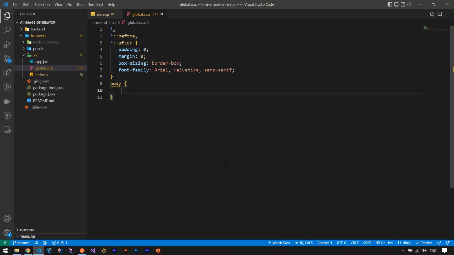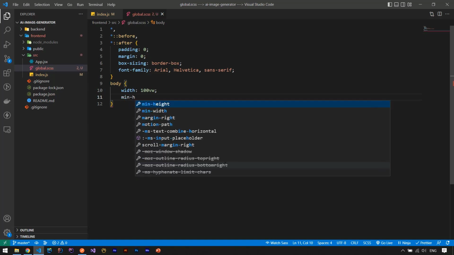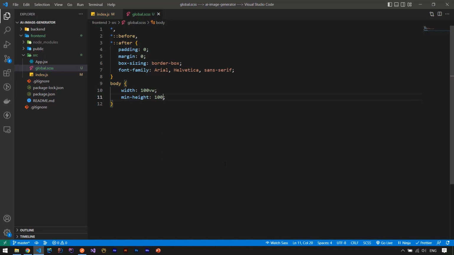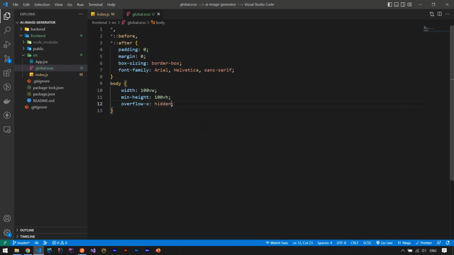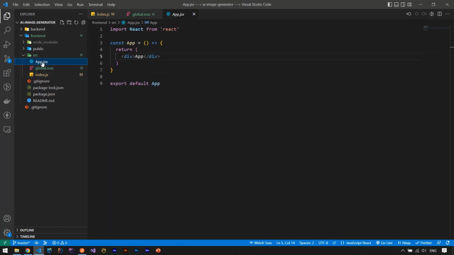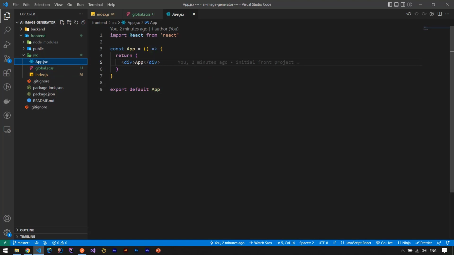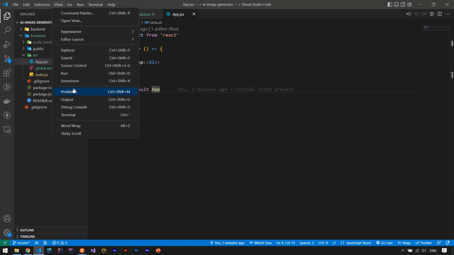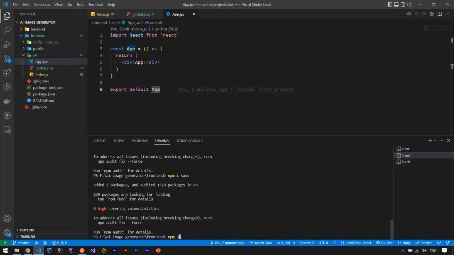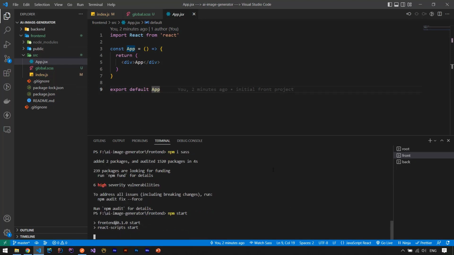And also for our body, let's have the width of 100 viewport width, and for our height, we can use minimum height, so it can be bigger than this, and 100 viewport height. And for our overflow X, it is a good idea to use hidden always, and let's format it. Now I think this is good, and let's go to the app.js and work on this file. Here inside of this app, let's see the result. Okay, it seems that we have a problem. Let's see the terminal if it's running. No, it is started. npm start. No, it is starting.